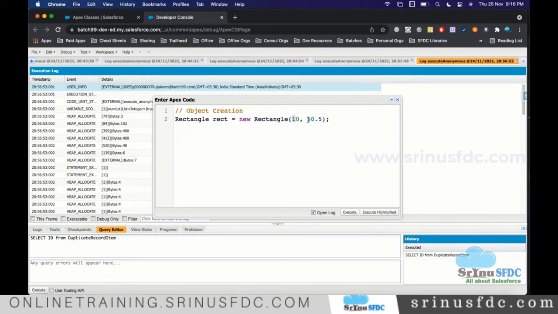Sorry. Yes. Suppose if I enter in two constructors those variables, so which one do we call here?